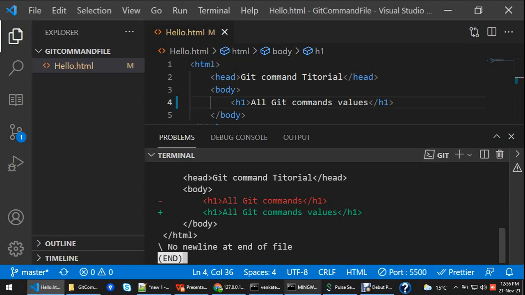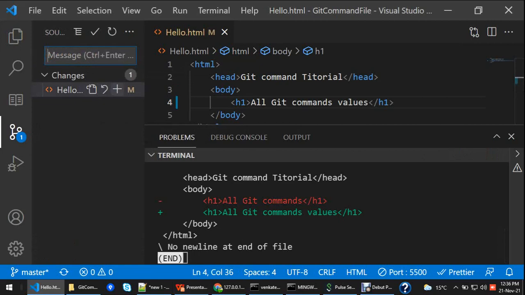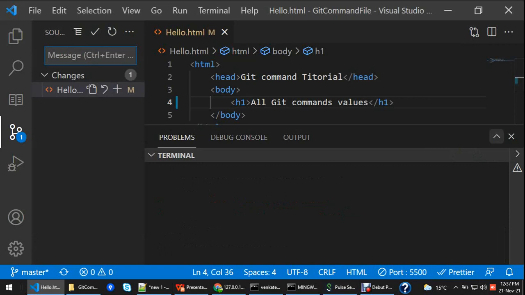Okay, let me do the stage, and we'll see how it happens. So staging, you can do it in two different ways. You can click here, stage changes, or you can use the git add command. I want to show that command as well. I don't want to disturb this one, so I want to open a new terminal.